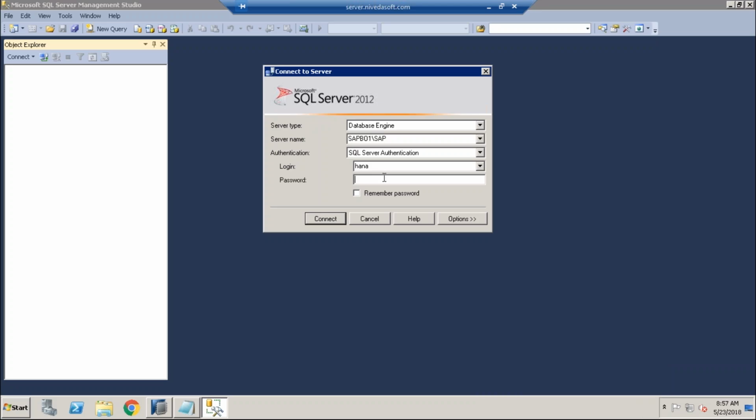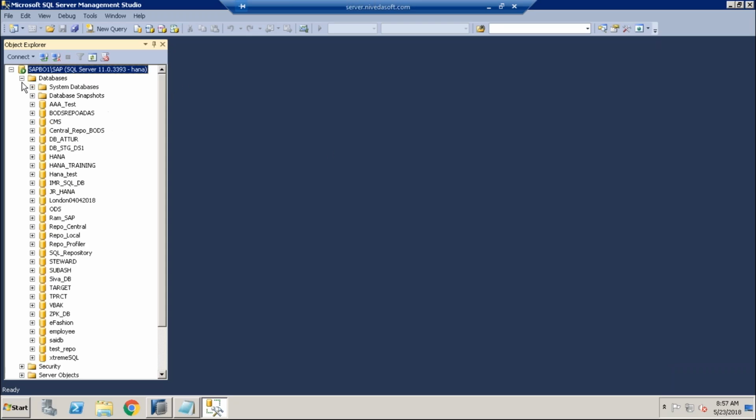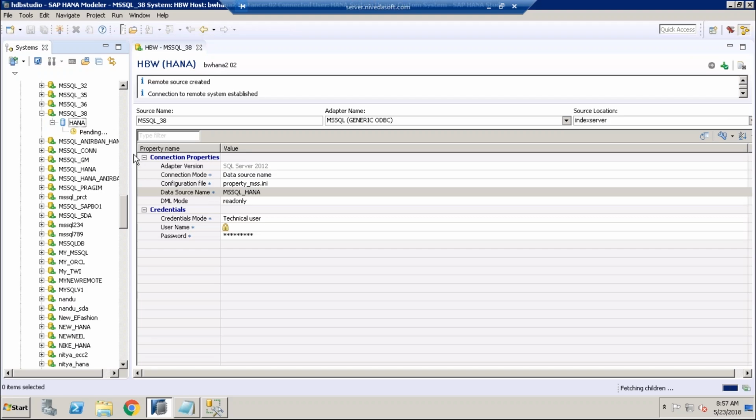So just log into the Microsoft system once. See here. In the databases, I gave access for only the HANA database. Here you can see, in HANA Studio, in the MS SQL remote source 38, you can see a HANA database. If you click on plus, you can see all the tables in that HANA database.